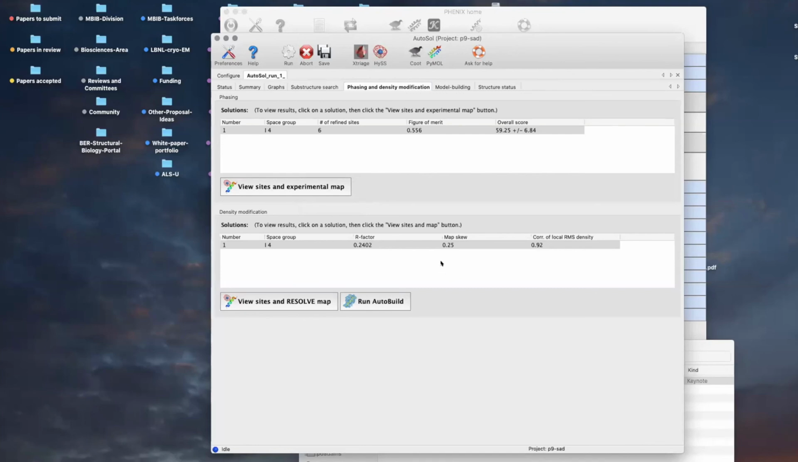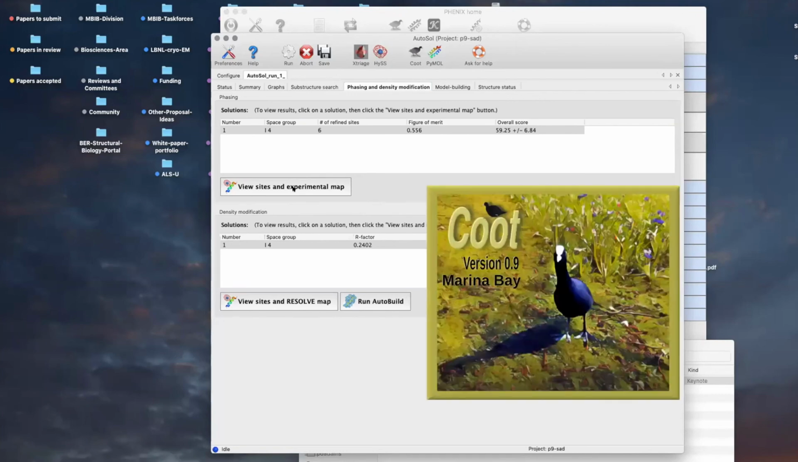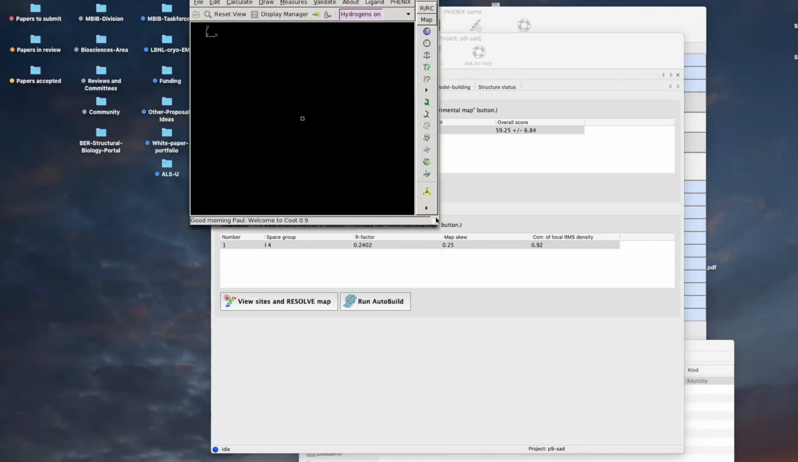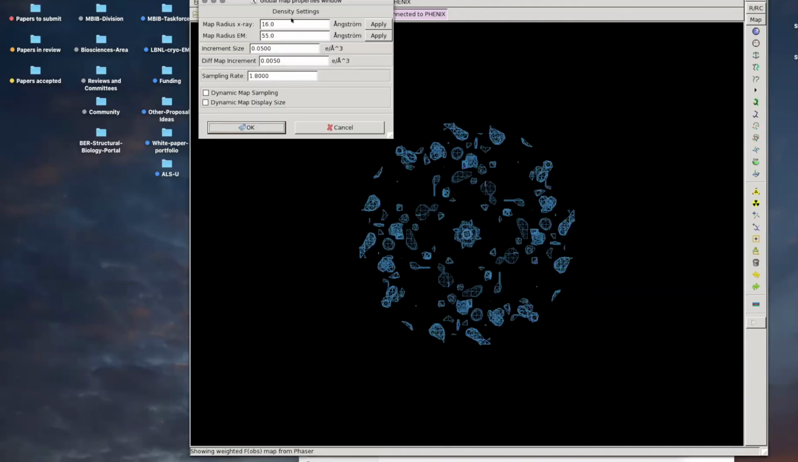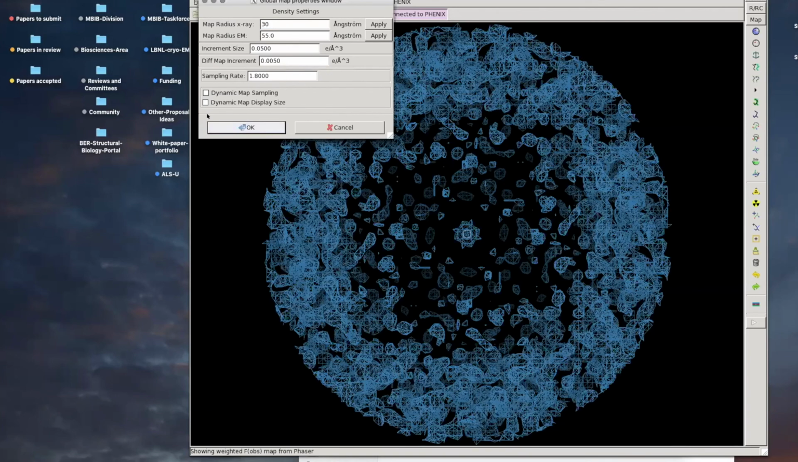If we highlight a solution, in this case you don't have to, but if you highlight solution 1 under solutions, and then click view sites and map, then you get Coot, and it'll pop up a Coot window. You might want to change the map radius to 25 or something like that, so you can see a little bit more. Once you do that, yeah, that looks good.